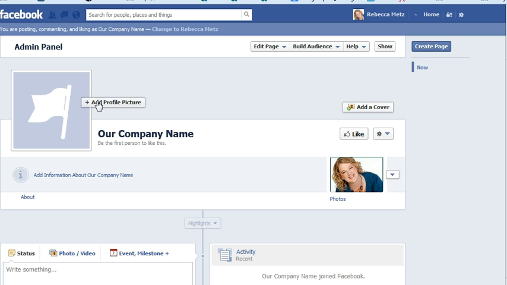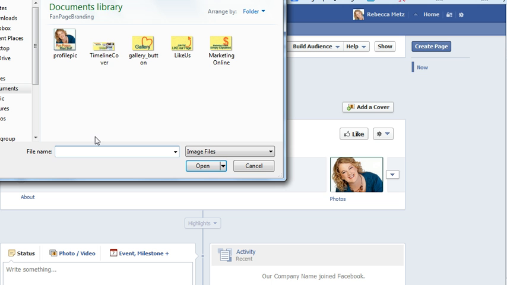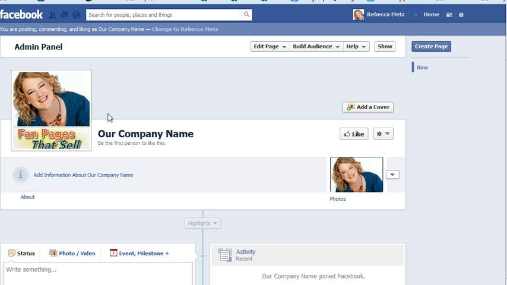First, we're going to add our profile picture. Next to the image where there's a flag, we'll click on the button that says Add Profile Picture and click on Upload Photo. I will navigate and locate the image that I'd like to use for my profile picture. What you'll notice too is that it seems to be a little bit too big when you add it. We're going to fix this later.